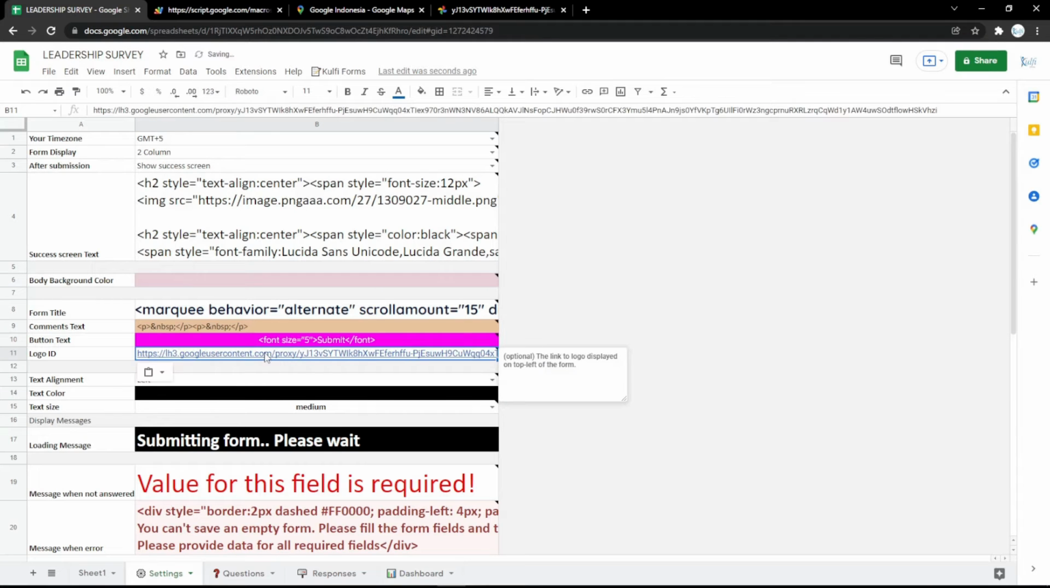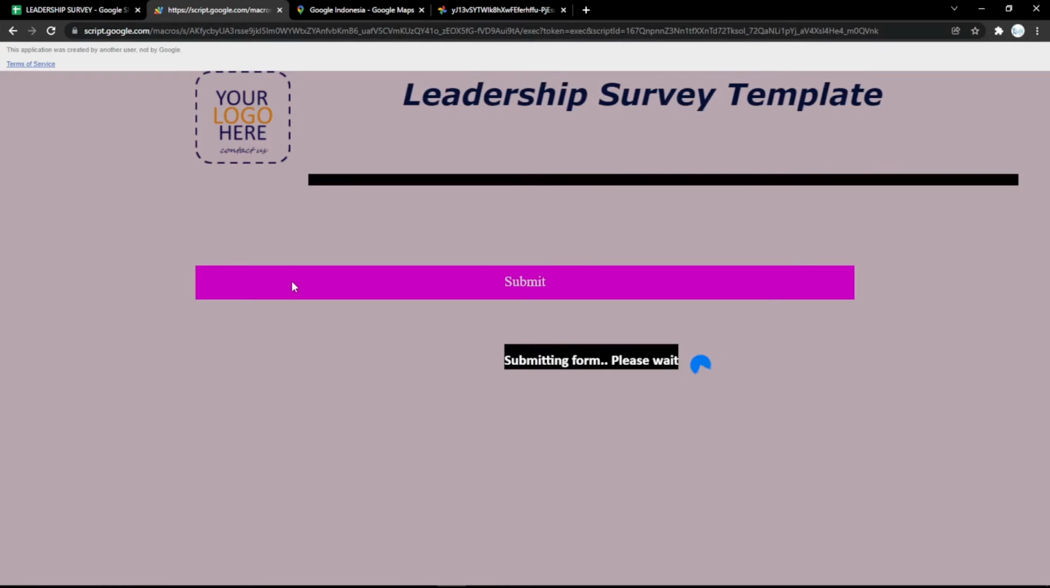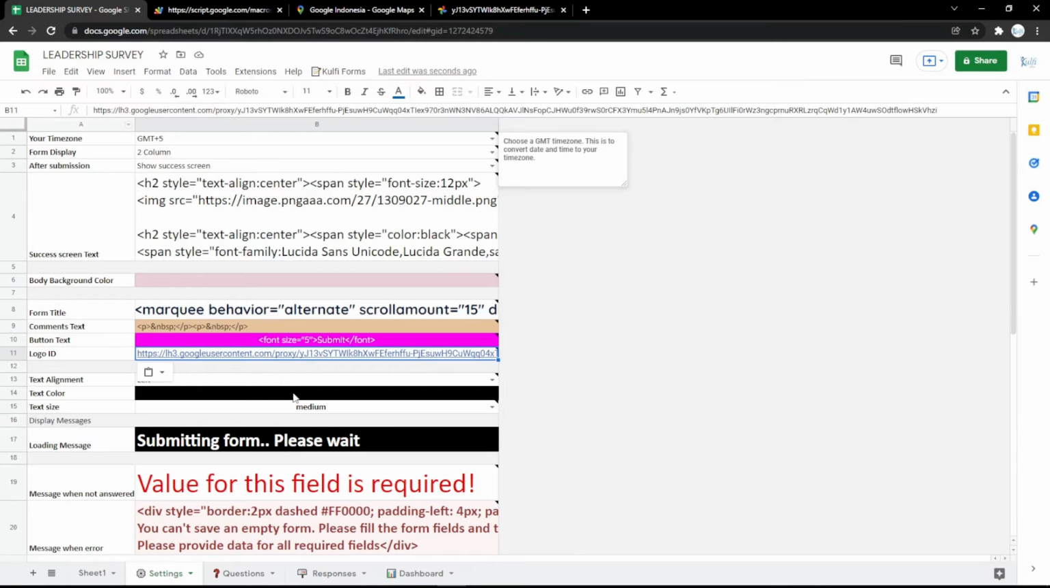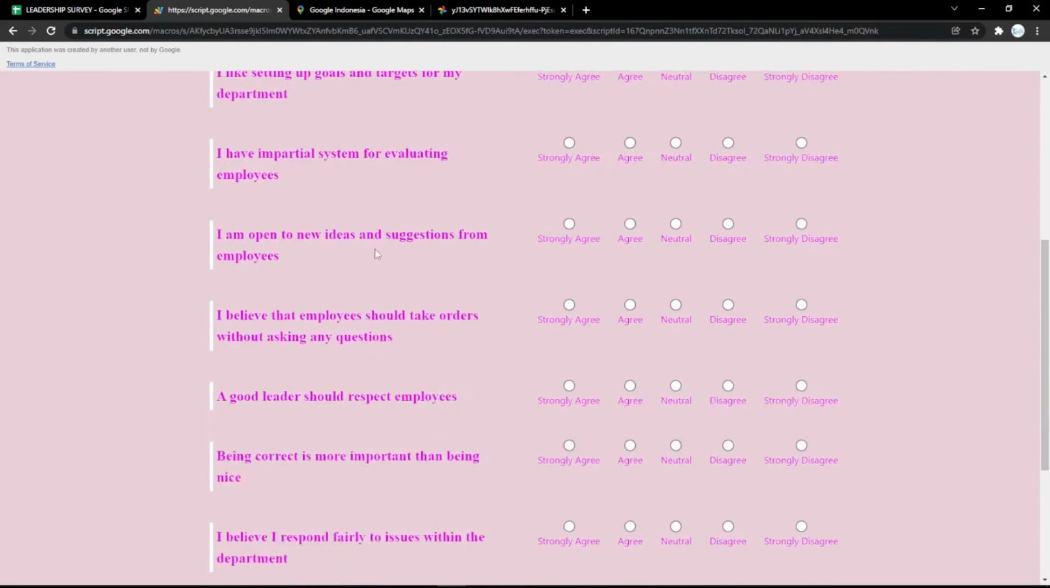You just need to copy the link and put it on the logo ID, and then like this you can refresh the form and it will update instantly like that. It's very easy to use, but if you have any confusion again, you can comment down below. And then for the next one, I want to edit the text color. It's very easy to use.